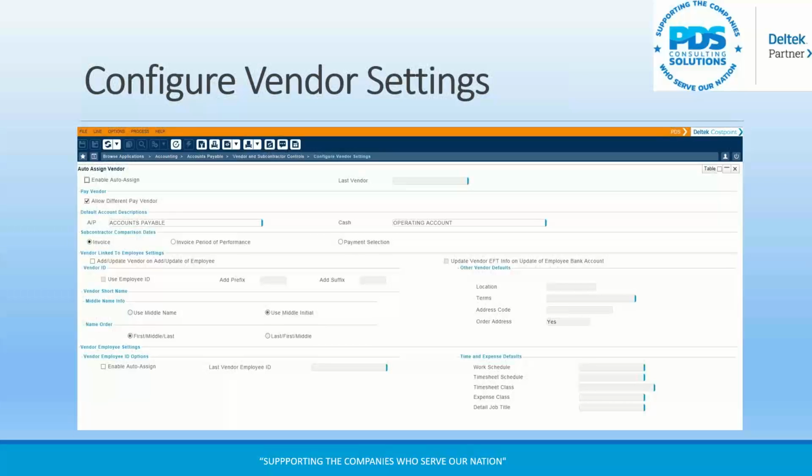So as we go into configure vendor settings, as you can see our path across the top, first of all, we have the ability to assign our vendor number automatically by checking this box. If we check this box, every time we create a new vendor and save the record, it will increment that vendor number by 1. If this is unchecked, you manually assign the vendor ID as you create the vendor in the vendor master file. The next area is for pay vendor.